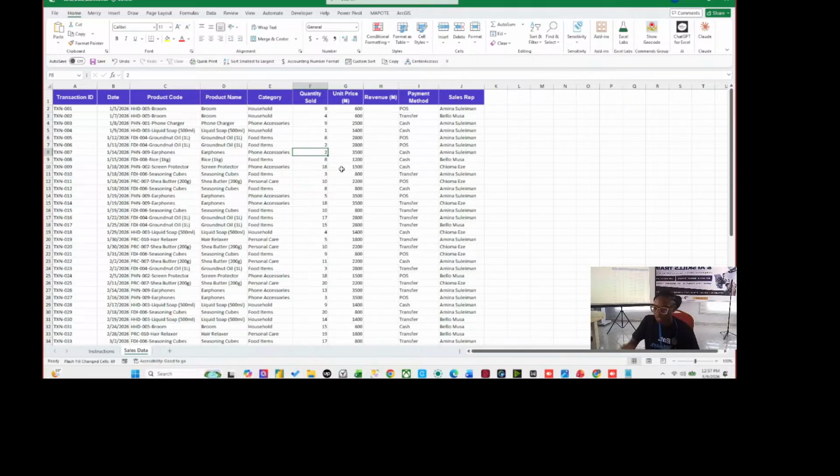Now, what else? We have the revenue column, so we want to calculate revenue. We know that this is the first row. The unit price is how much? 600. How many quantity was bought? 9. If you are calculating revenue with your brain, it will be 600 times 9.